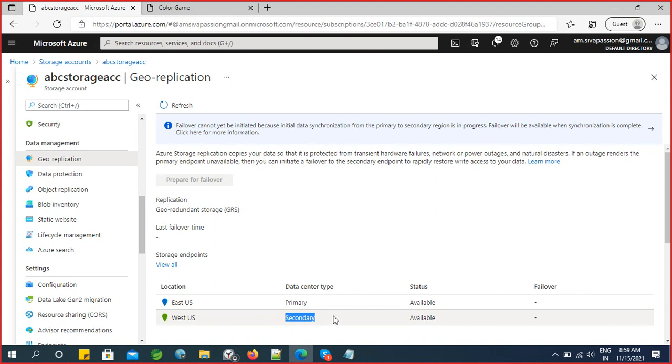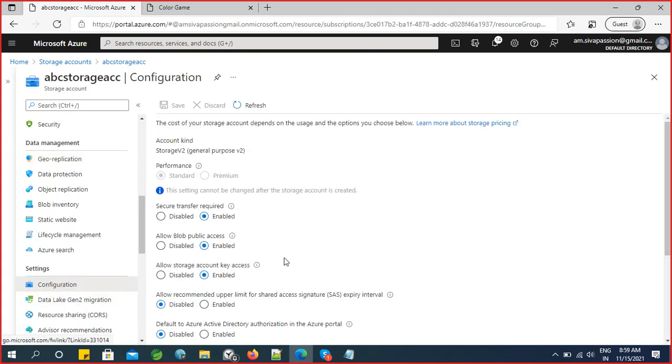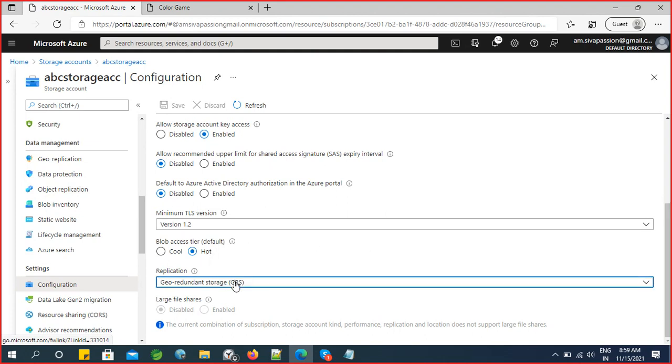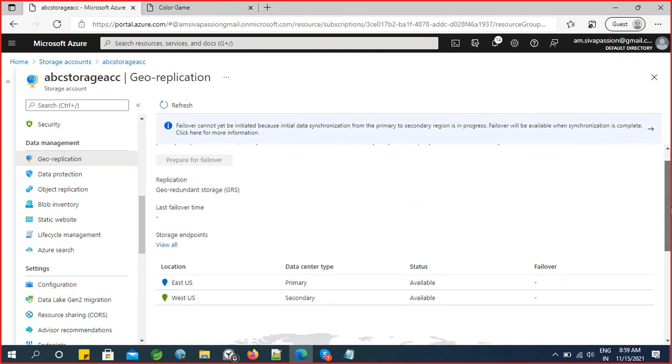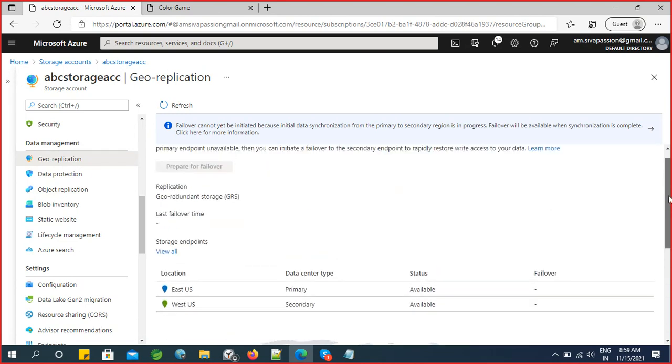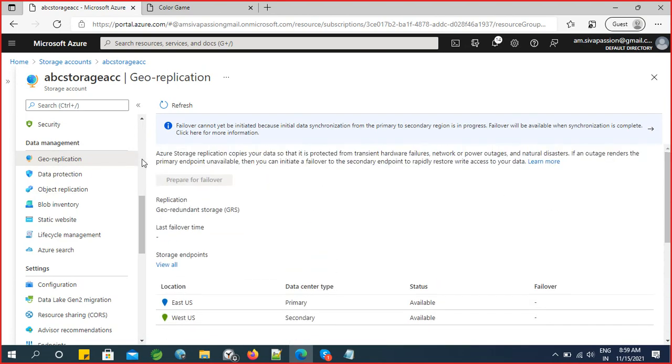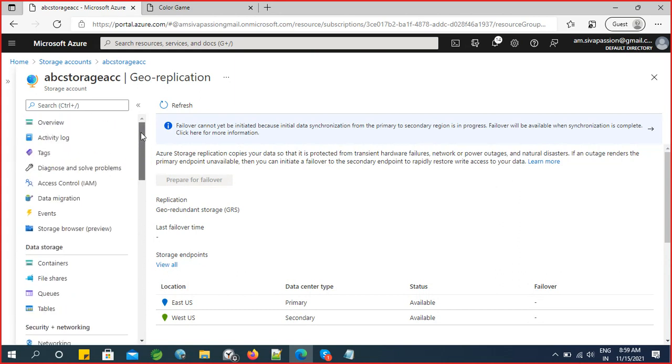If you want to replicate the same application, such as the static website we just uploaded, into multiple data centers, these are the small settings we need to change. Go to Configuration, go to replication, and select geo. Then the same application will be available in two different data centers. This is one small concept.